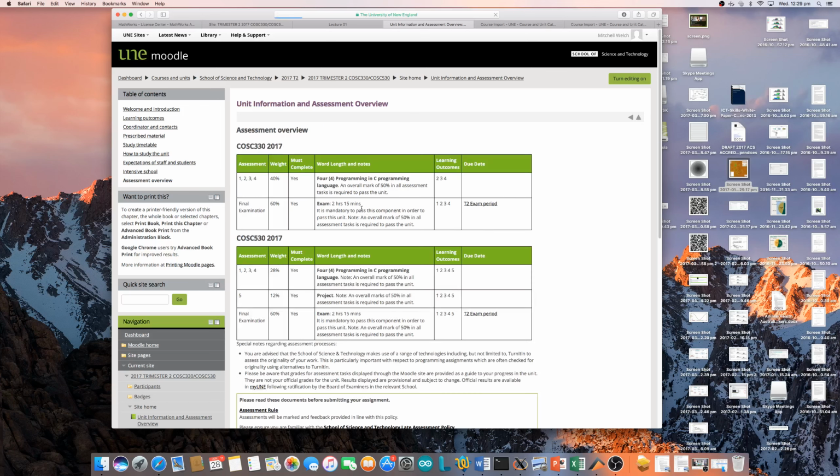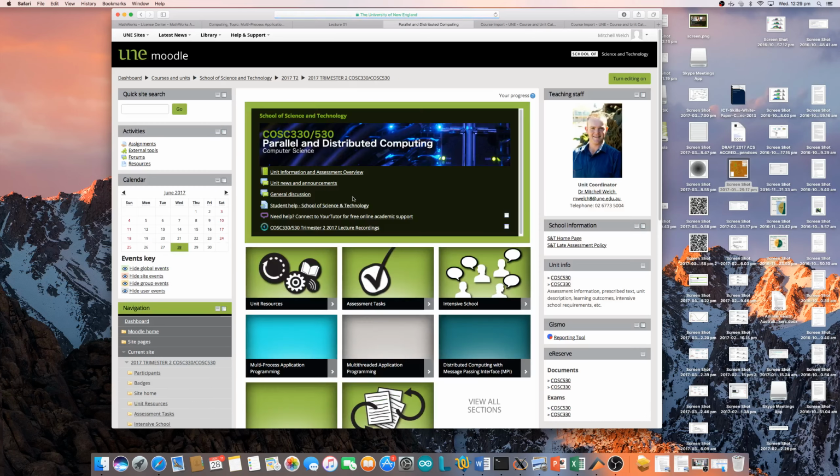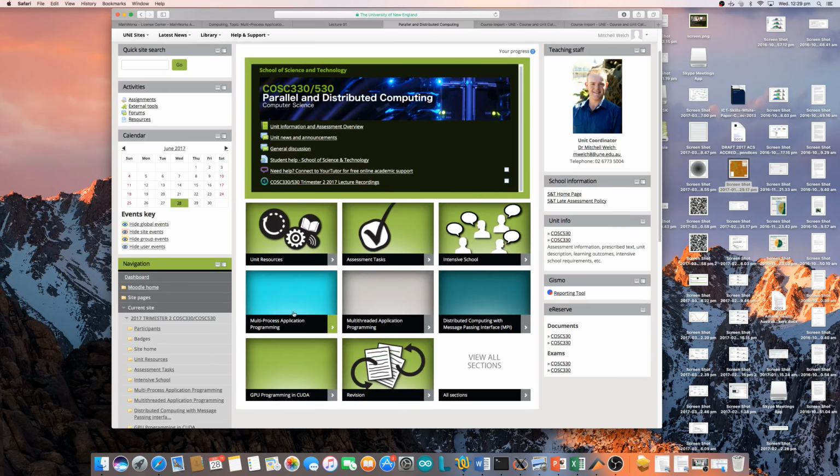We'll finish up with the assessment overview. As I mentioned before, there are 4 assessments for this unit. The first assessment will be due at the end of the first module, which is in about 3 weeks' time, and they're worth 10% each or 7% each, depending on which version of the course you're doing, 330 or 530.